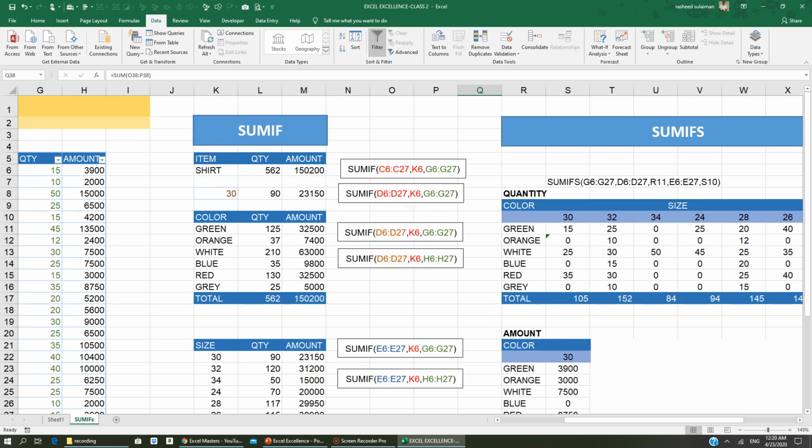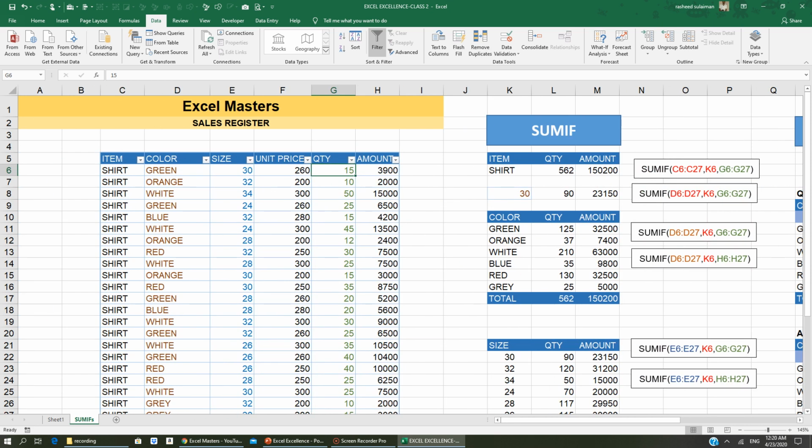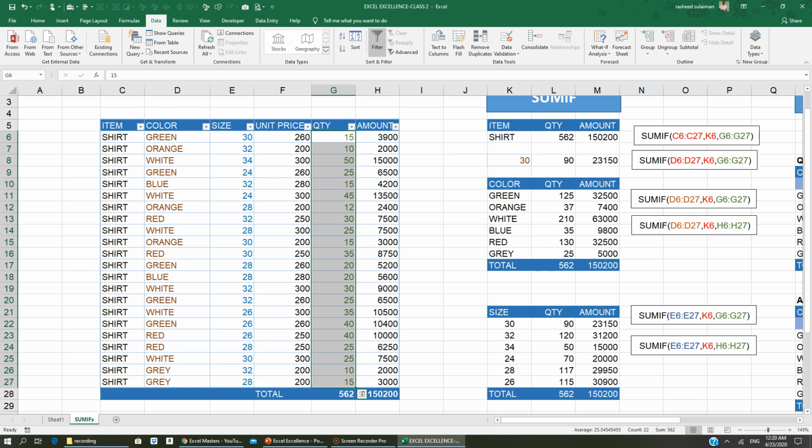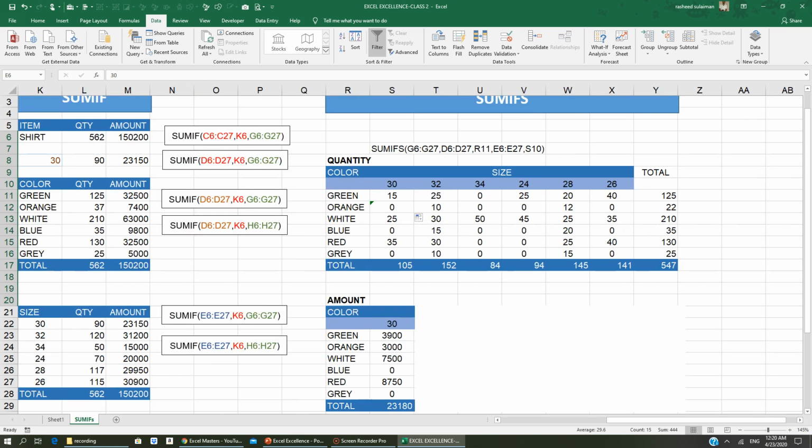So if you are dragging in the same way, it will take the next cell only. But here we know that this quantity column is starting from G6. We cannot change that one, because this particular green may be coming as the first one or second one, we don't know. That's why we need this quantity column as fixed, and the color column also as fixed, and the size column also. For that purpose, we need to keep those columns without any change. It should be G6 to G27, D6 to D27, and E6 to E27.